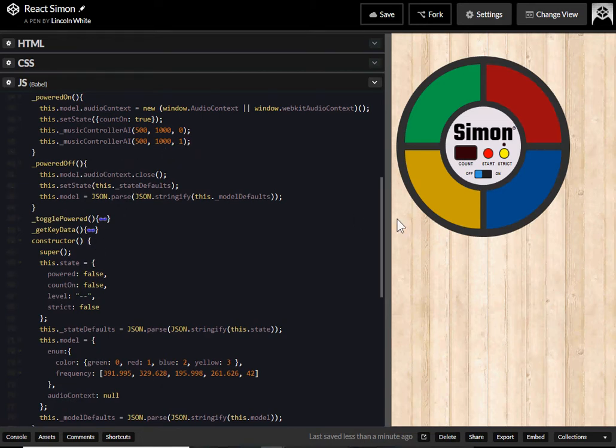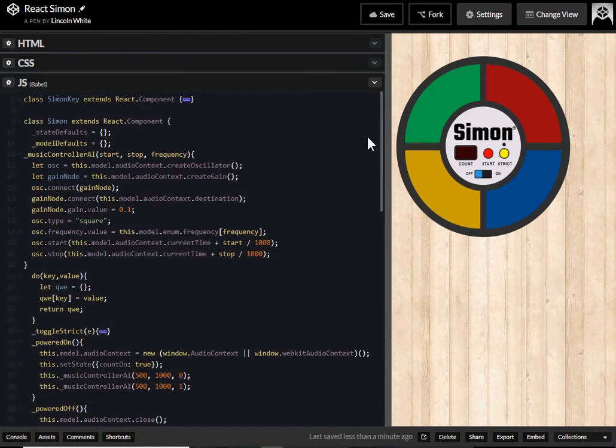So the next video, what have I got to do? I've got to get the lights working. So in the next video, I will move on to a light controller, something that controls the lights.